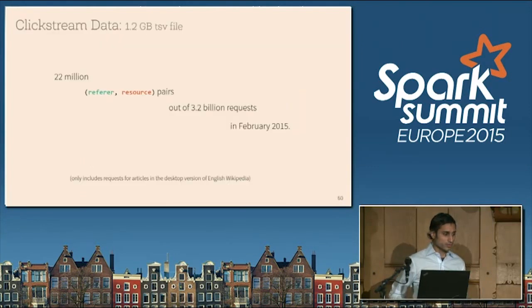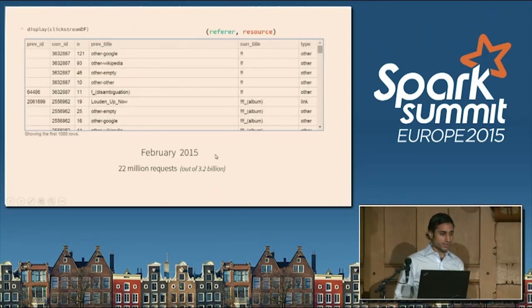It's 1.2 gigabytes. Once again, a tab-separated file. Data frames or SQL would be the ideal way to analyze this structured data. We have 22 million referrer-resource pairs out of 3.2 billion requests to Wikipedia in February 2015. This data is just for the desktop version of English Wikipedia. This is what the data looks like. In the lab, we are going to create a data frame called the clickstream data frame.